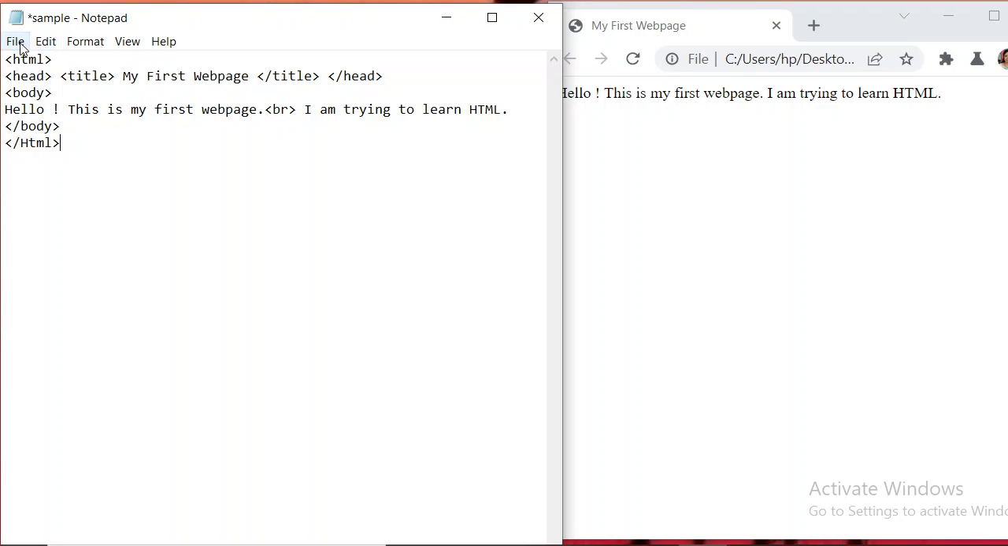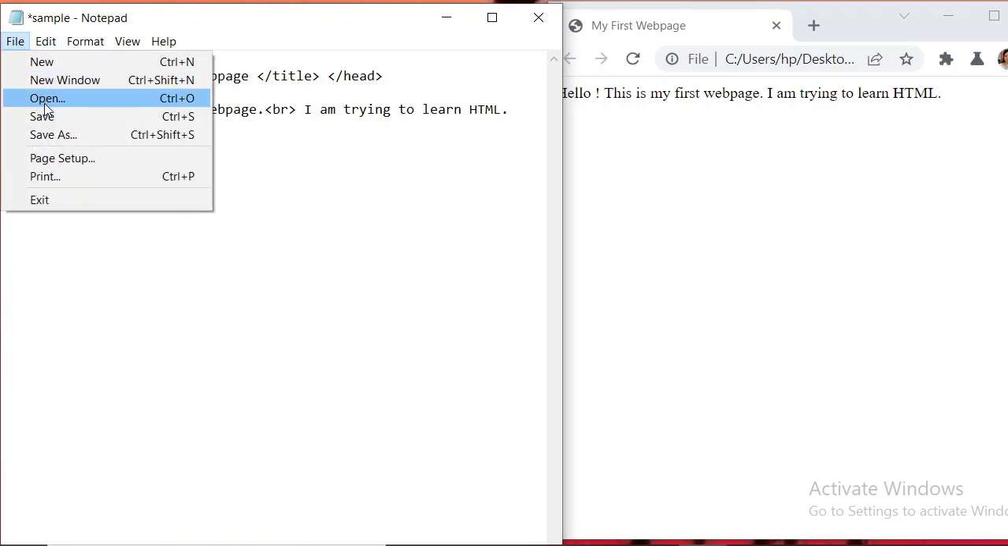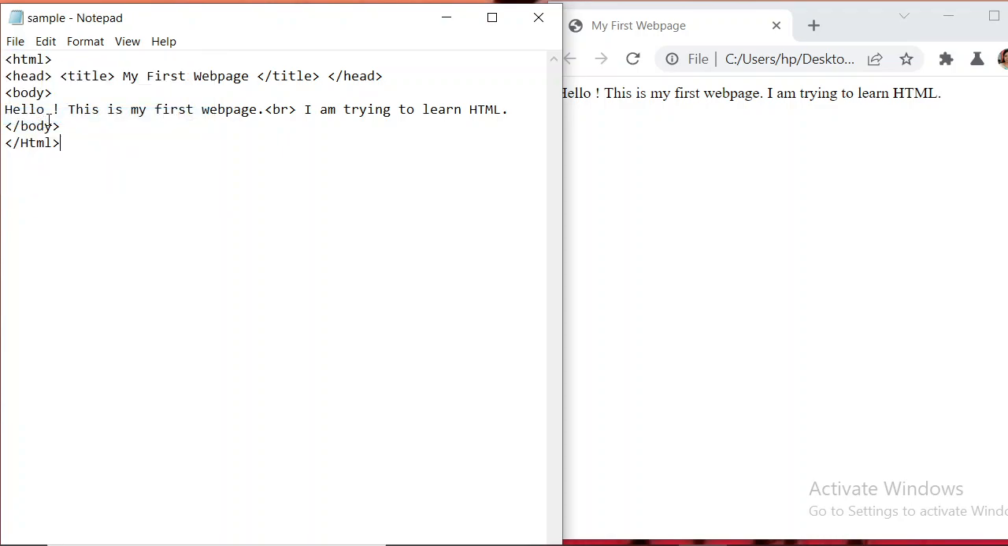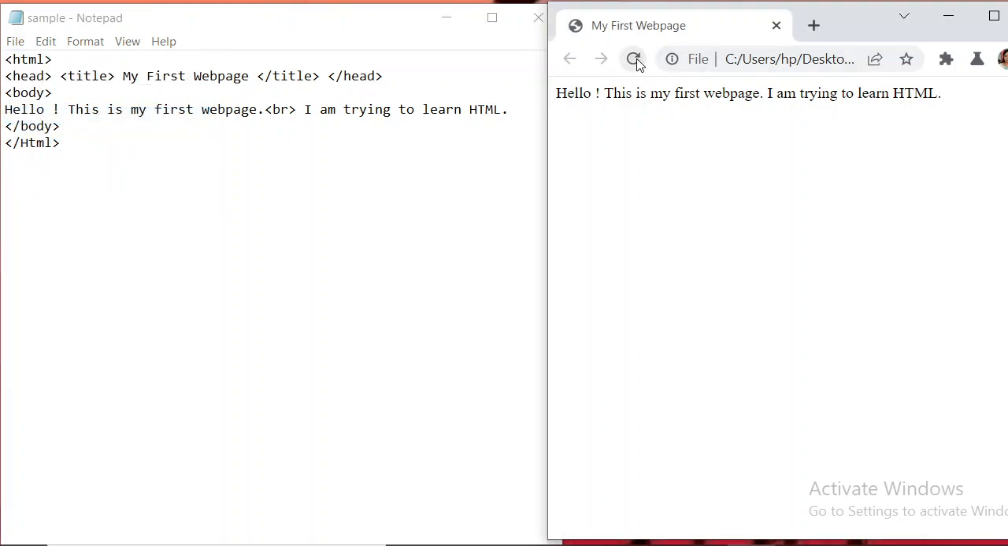So after each and every change, we have to save it. Then go to the browser window and click the refresh option. Now look at the screen. Here I gave a break. That's why the same sentence is divided into two. That is displayed in two sentences.